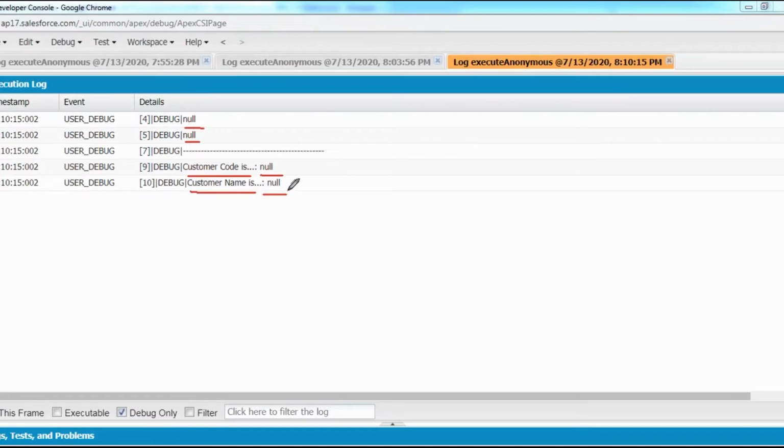That means if the user did not assign any value for the variable, then by default Salesforce stores the value as null. It may be numerical, it may be string also. By default, it will store null. So this is the internal concept over here.